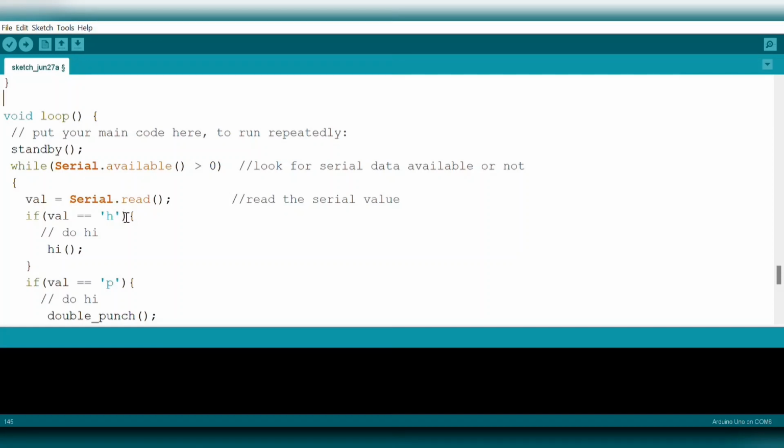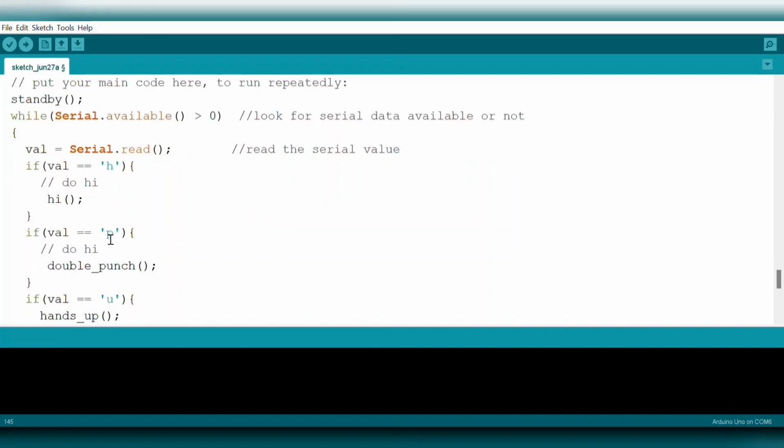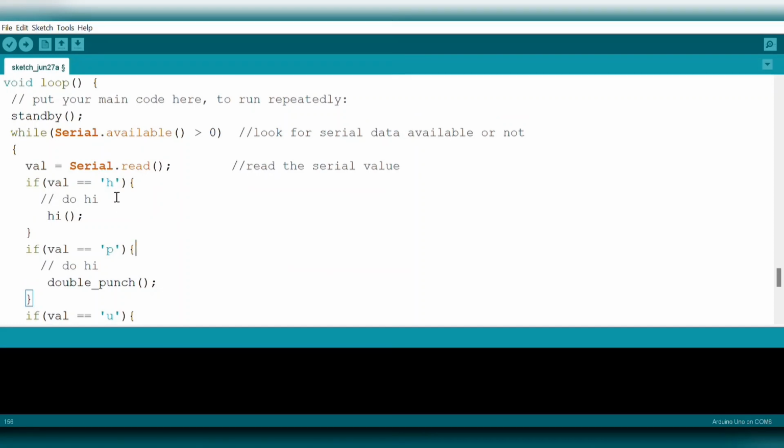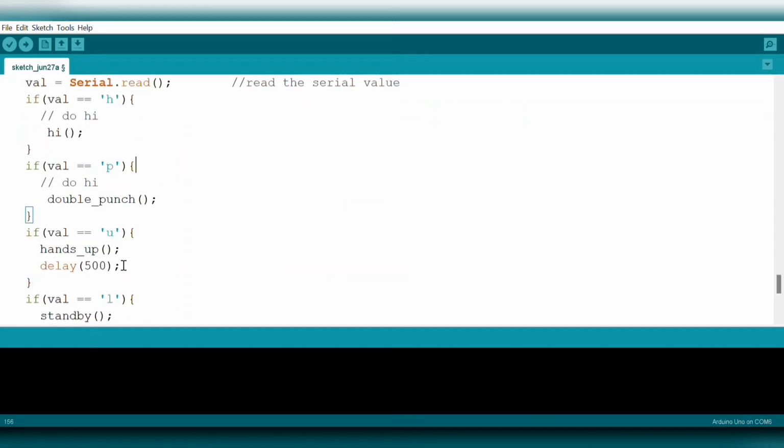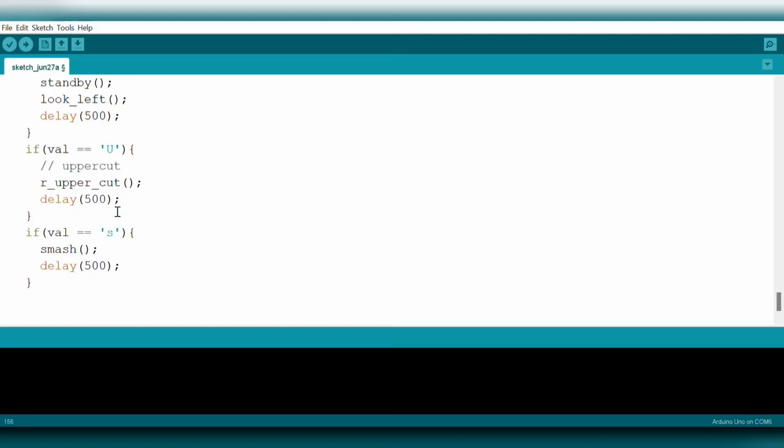And as you can see, the bit "p" over here basically does a double punch. Now, this basically moves both of our right and left hand motors so that it looks like our robot is moving its hands and doing a double punch, basically saying what it does. And I've created different movements depending on the bits that are transmitted by our Python program.